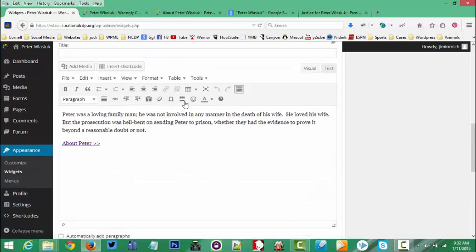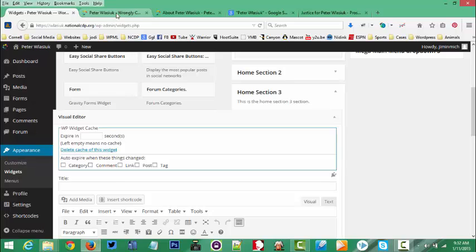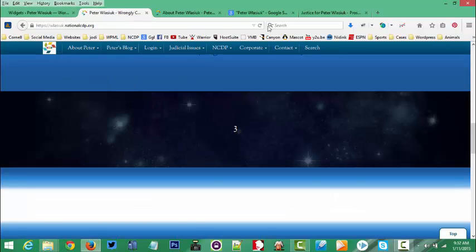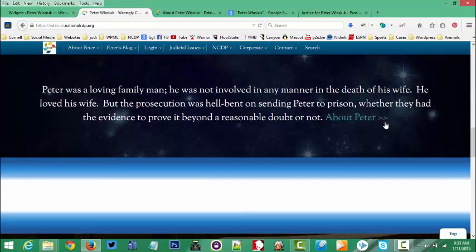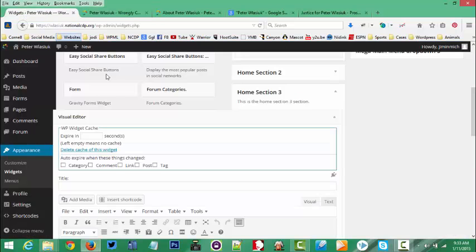So what we did is we changed Home Section 3. That is this part right here. You'll notice something though, and this might get a little tricky, but I promise you this will be second nature in no time. So we see here it just says About Peter. You can hardly read it because it's up against a dark background. So let me show you what we're going to do about this.